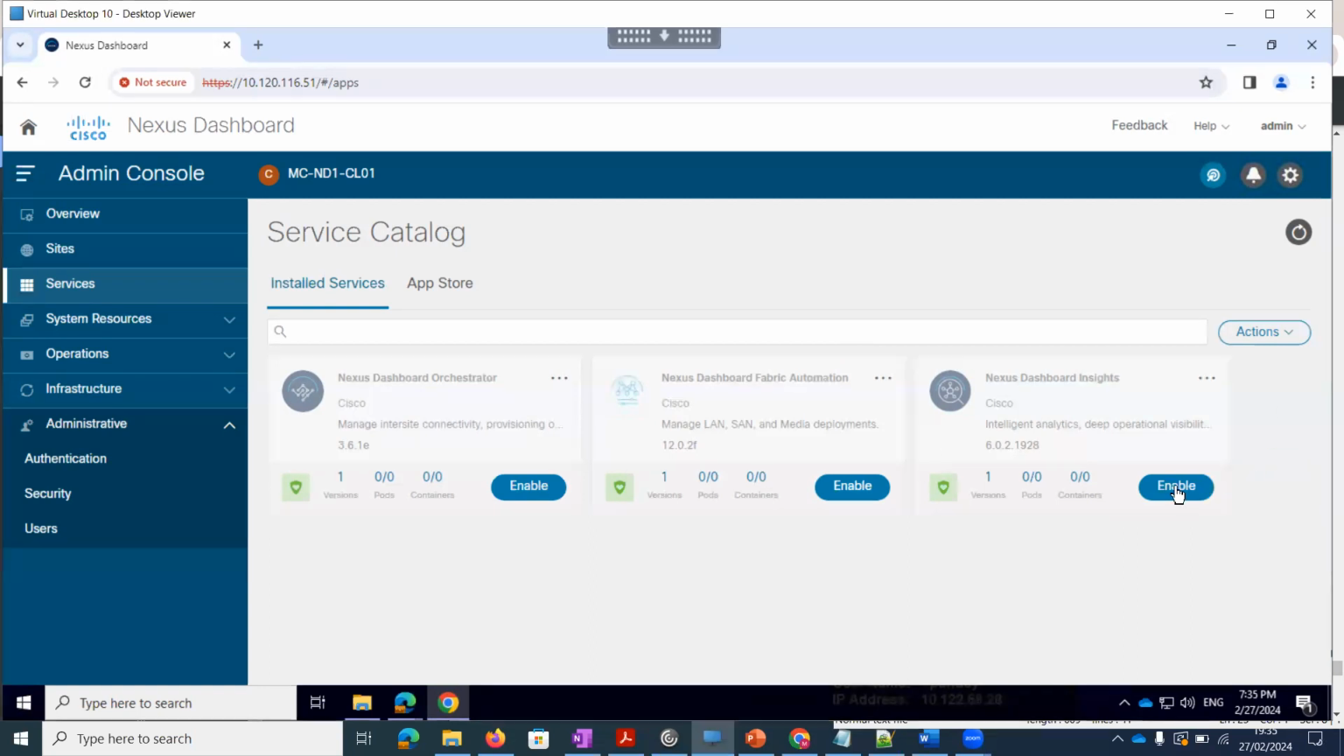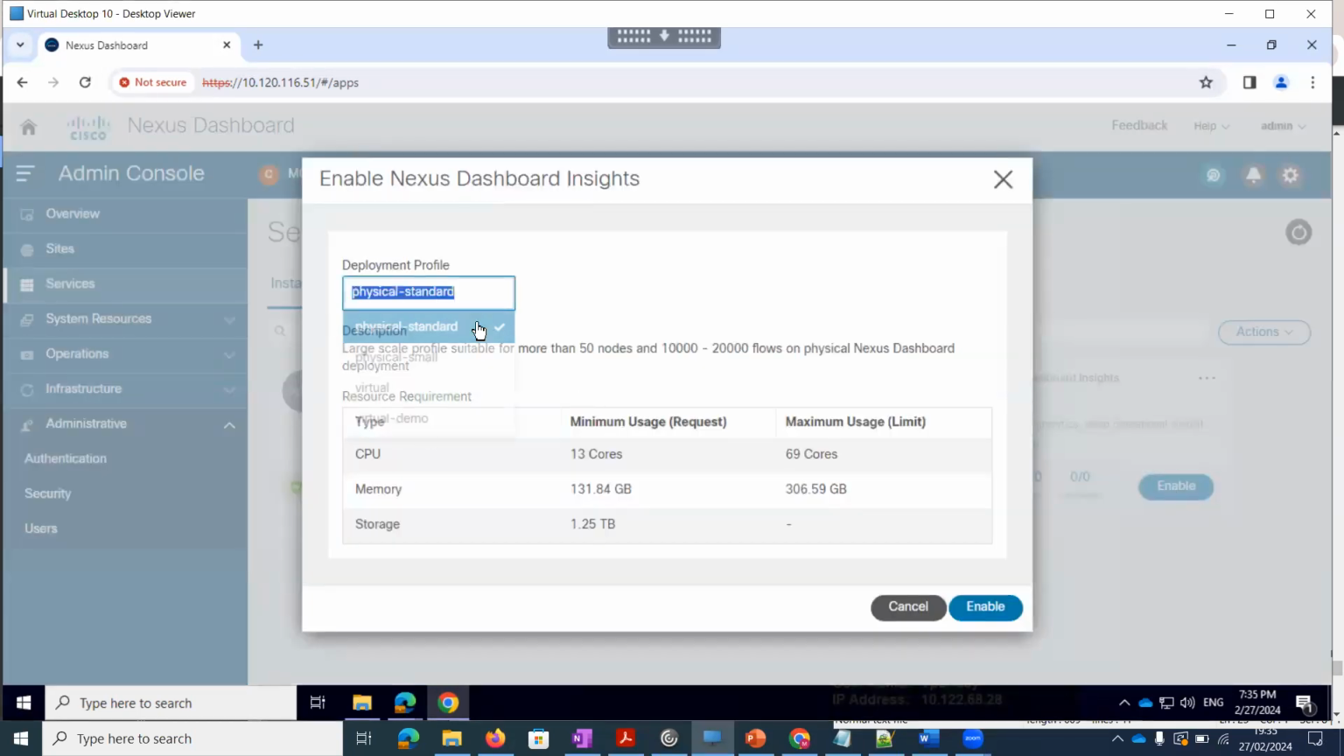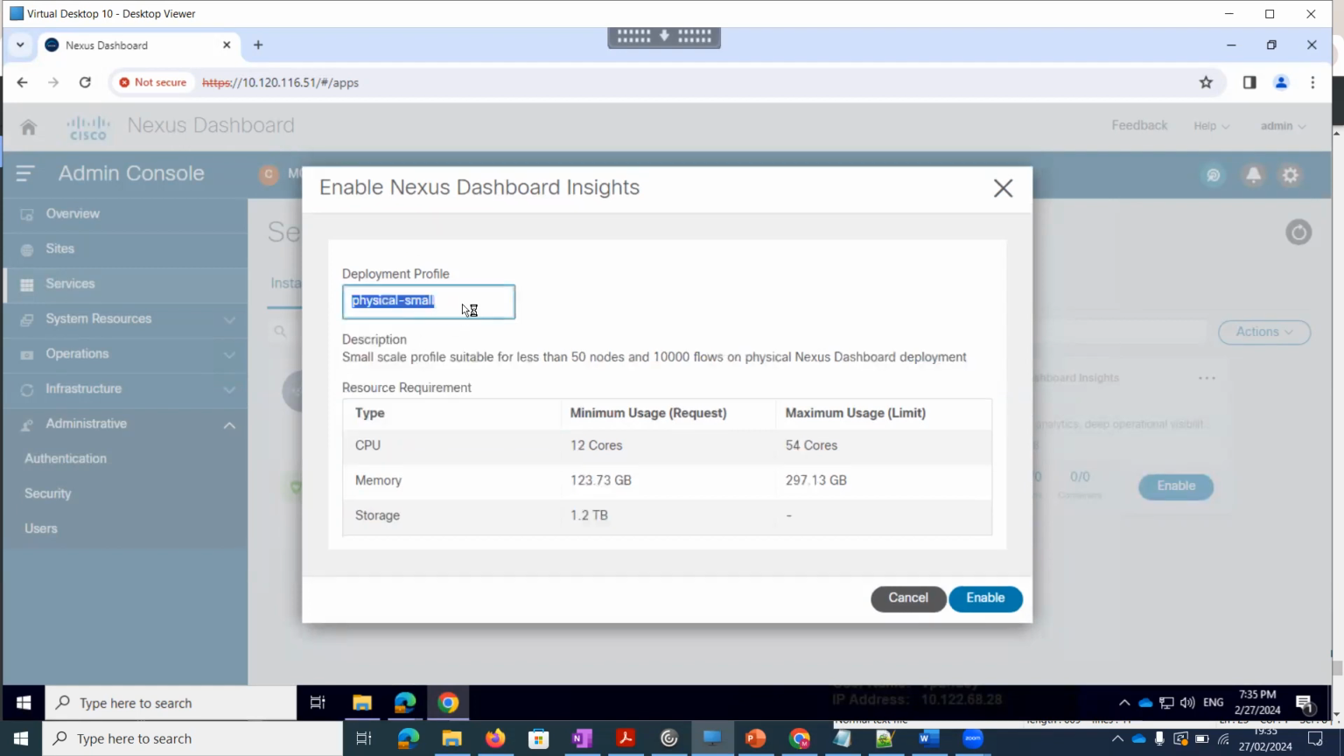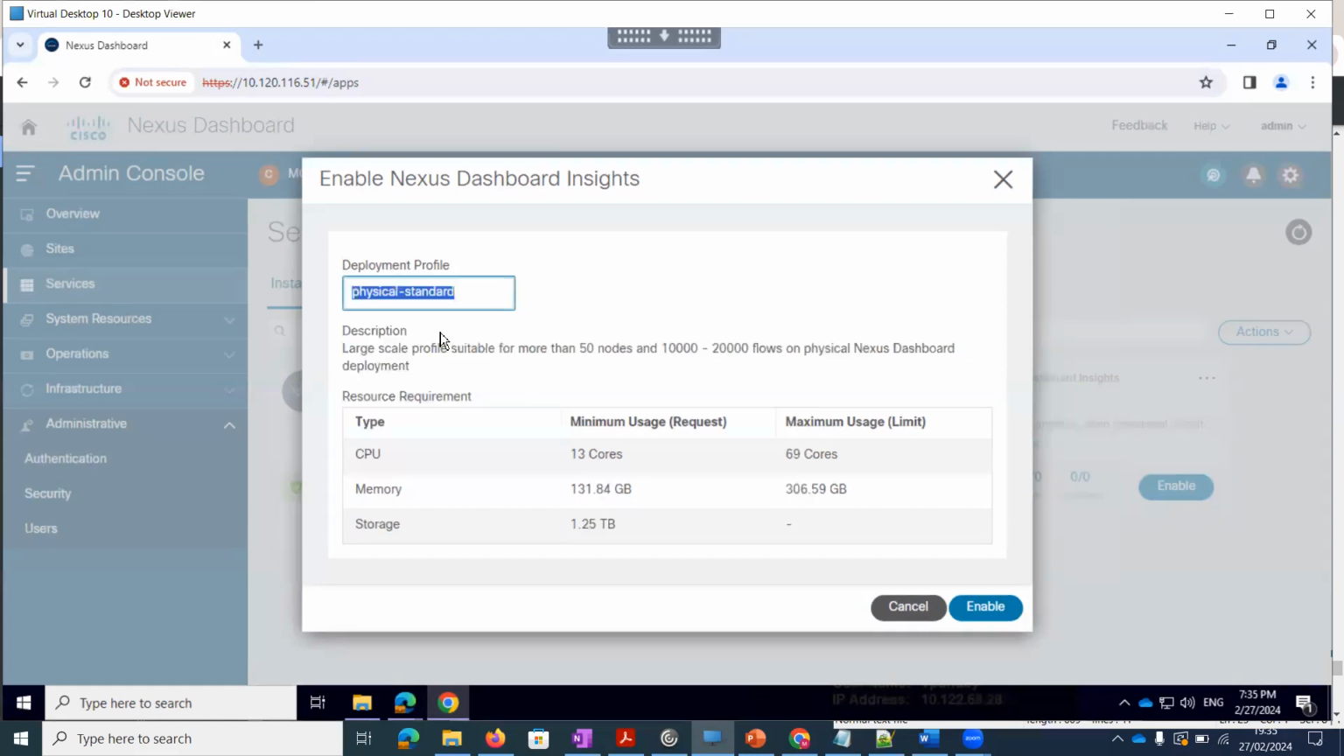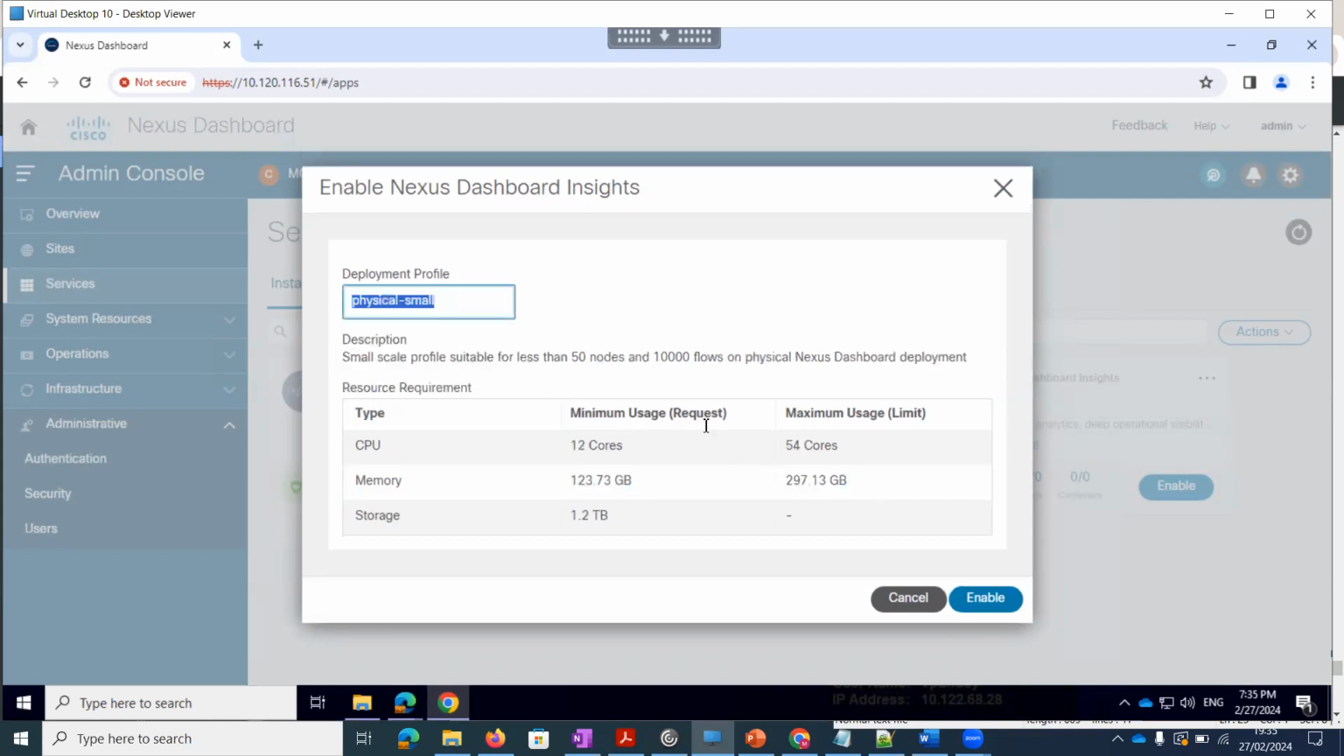So click enable. It is asking whether this is a physical appliance, physical small, or virtual, what you want to have. If I select physical standard, it will say 13 CPUs and memory going to be 131, and this is the maximum needed. If I select the small, this one I'm going to be utilizing. So I'm going to select the small. The standard is going to be huge for me.